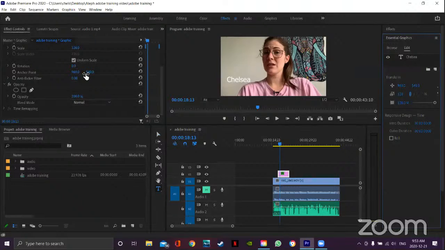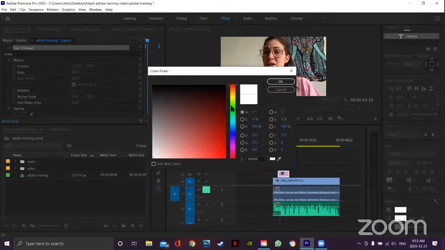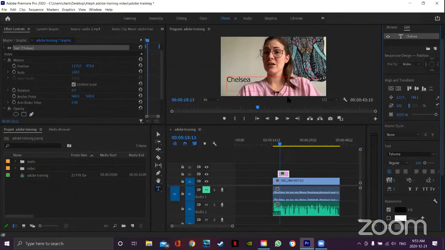So if I want to go in and change the color of the text, I'm going to go over to Essential Graphics over here. Okay, and we're going to go to Edit, and we're going to click on the text. Okay, and I'm going to go all the way down to Fill. And I want to maybe make it black. Let's see how that looks.